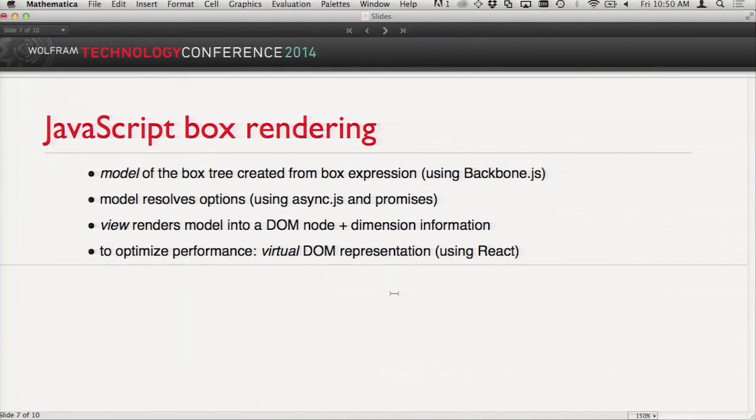And what we're investigating right now, maybe to optimize performance further, is to have the views produce a virtual DOM representation using a library called React, if you know that, so that we don't manipulate the browser DOM directly, but produce some representation beforehand, and then this library provides an intelligent way to update the browser DOM with the necessary changes. Because it turns out that these DOM manipulations are the real bottleneck of notebook rendering. So if you can reduce these, it's all going to be faster.